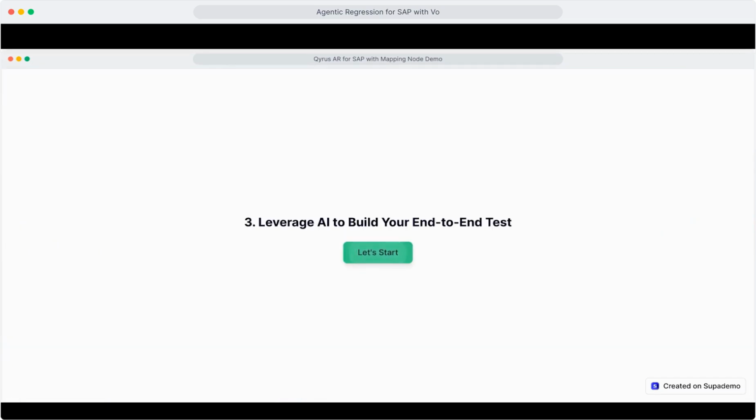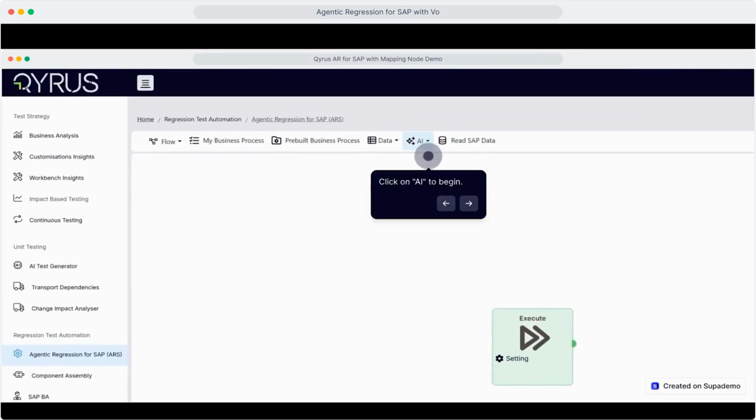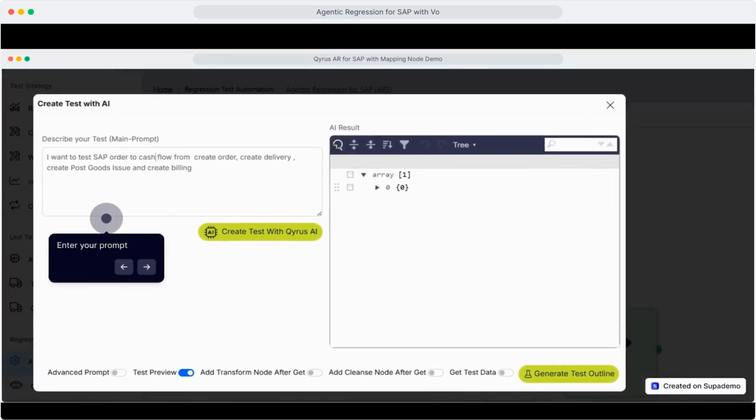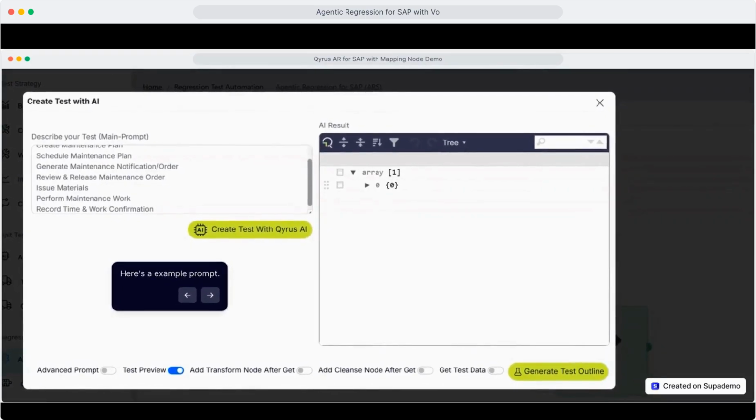You can also generate an entire end-to-end test flow simply by writing a prompt in plain English. The AI interprets the business logic and proposes a complete test outline. To start, click on AI in the menu bar and then click on Create Test with AI. In the window, enter your prompt. Here, we are entering an example prompt. Once the prompt is ready, click on Create Test with Qyrus AI.